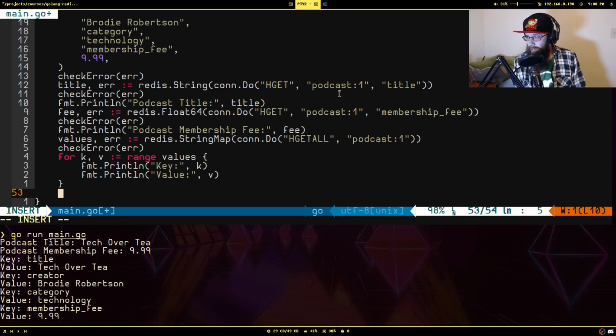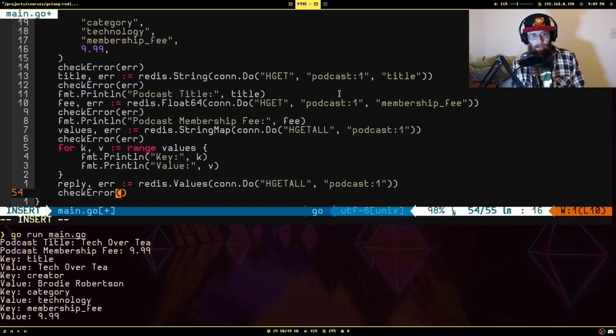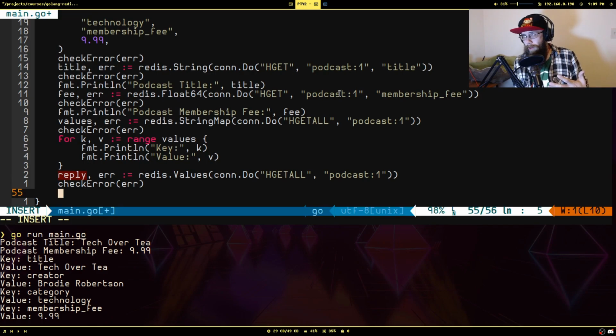What we're going to do is use this other function on the Redis package called Values. The only thing Values does is return a variable of type slice of interface, meaning it's a slice of a bunch of values. Doesn't matter what the type of the values are. We need that because we need to pass it into another function that the Redis package has called ScanStruct. So I'm going to do reply, err equals redis.Values, connection.Do to send the actual command HGETALL, like we did earlier, podcast:1, check error. So we have our reply that has a slice of all of that map's information.